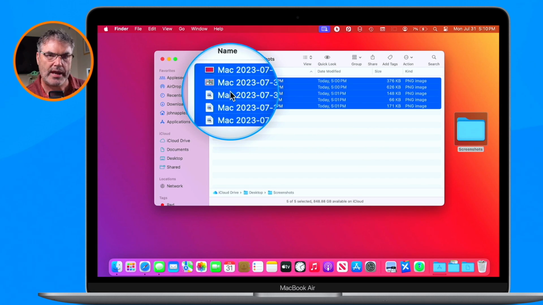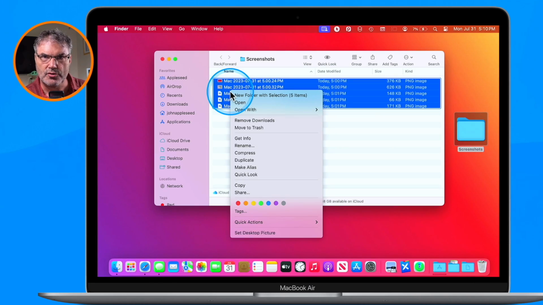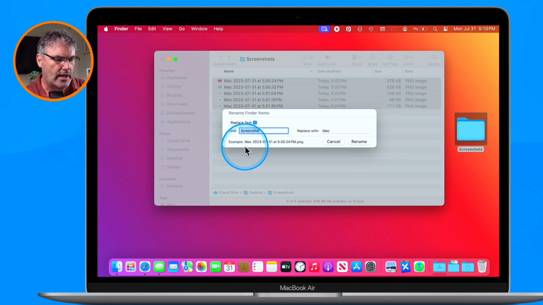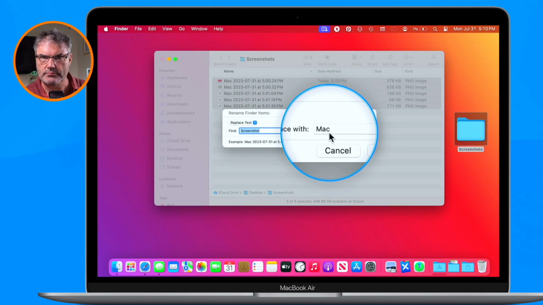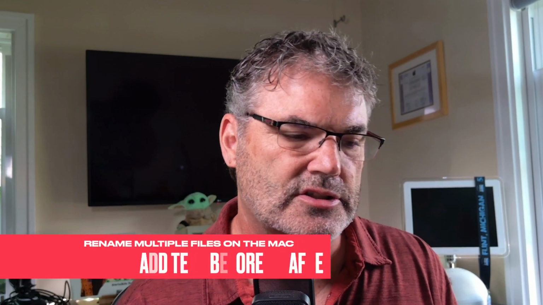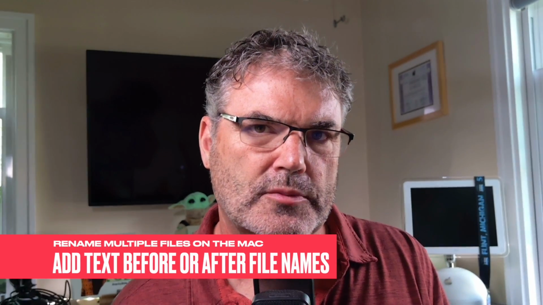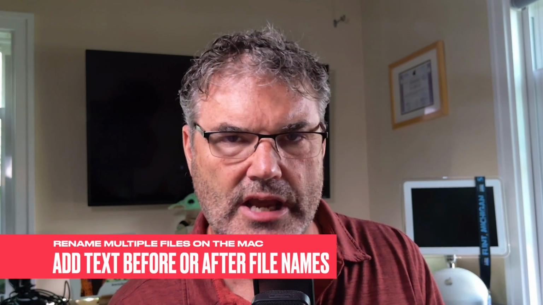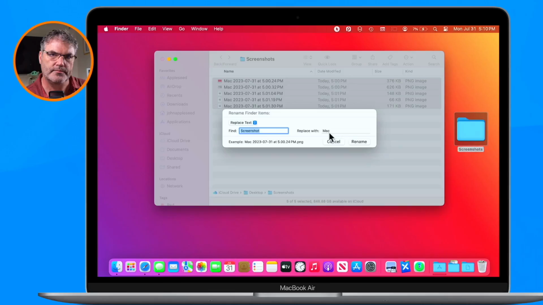I could rename it back to screenshot. Again, they're all selected, so I just get to my contextual menu, hold down the Control key and click. And then we go over to rename. And from here, I can type in Mac and replace it with screenshot. But let's take this a step further. Maybe what I want to do is put them in a sequential order. I don't need the date and time with them anymore. I just want to have them in sequential order.